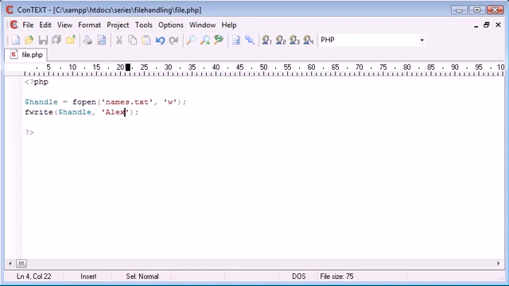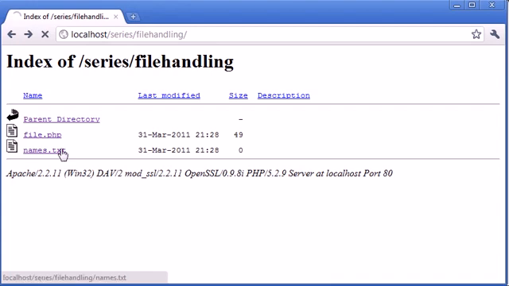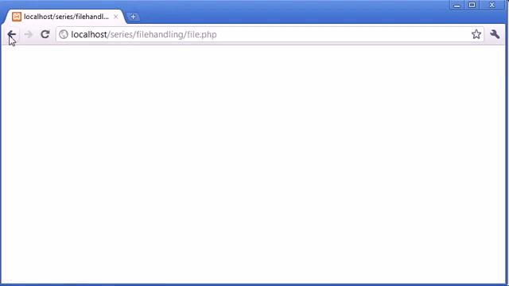Now what this is going to do is reiterate the code. This is going to run as well. It won't duplicate the file, it will just create the same file, and it will write Alex to it. Now if we come in and refresh and click on file, then go back and click on names, you can see that Alex has been written.